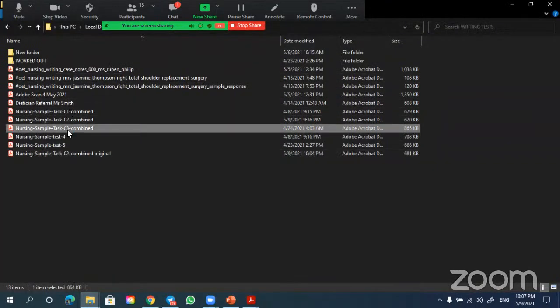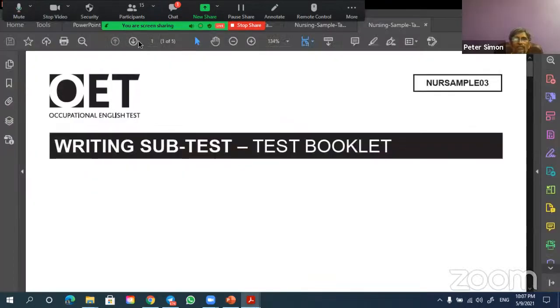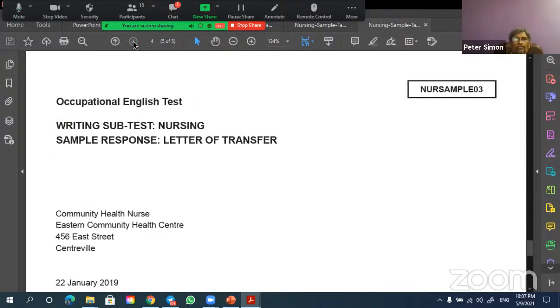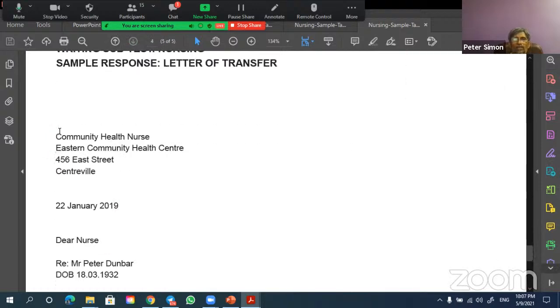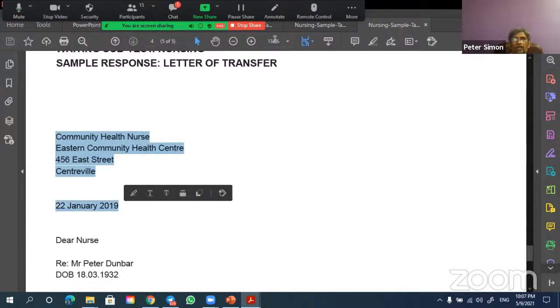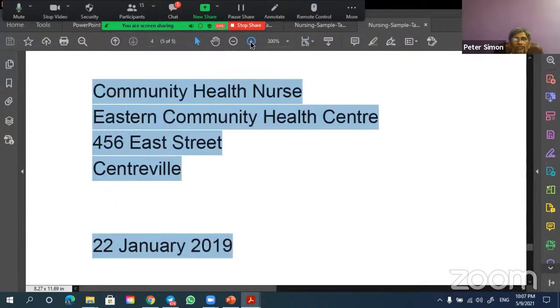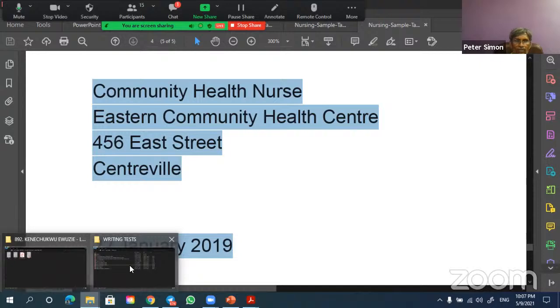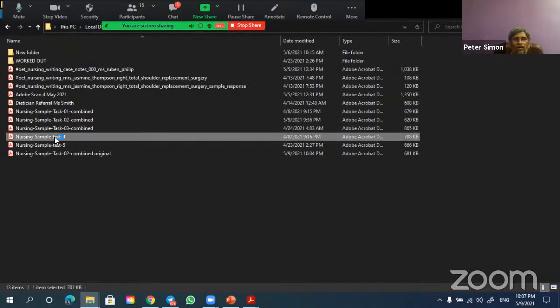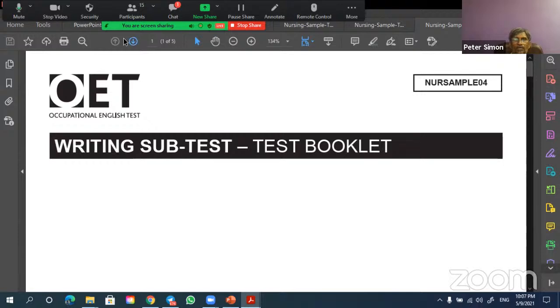Next one, number 3. Official sample number 3. I'm not joking. See here. Address first or date first? Prabjit? Yes, sir. Address first and date second. Is the date in number or word? Sir, it is in word. Very good. Now next letter, official sample number 4. See here.